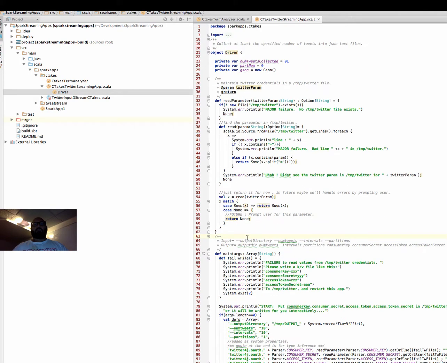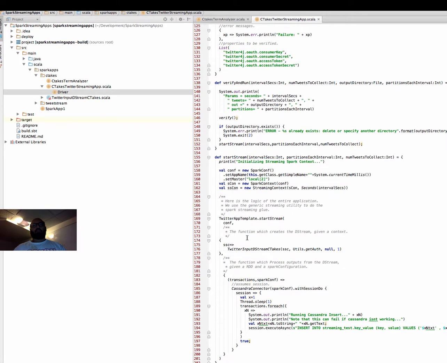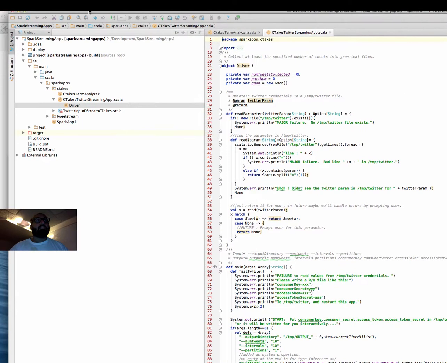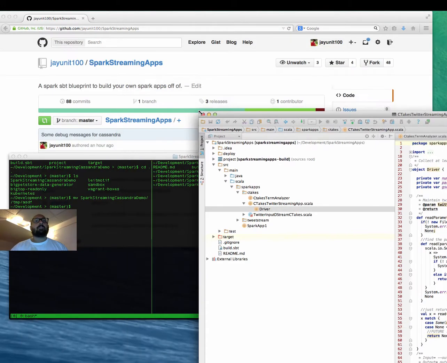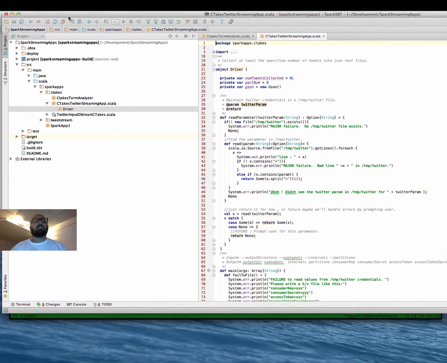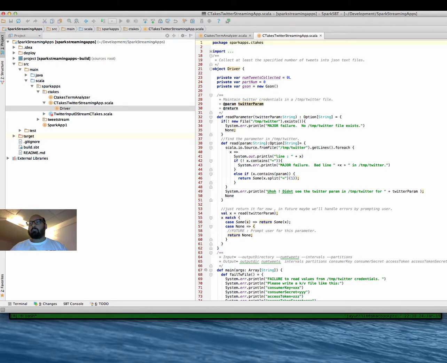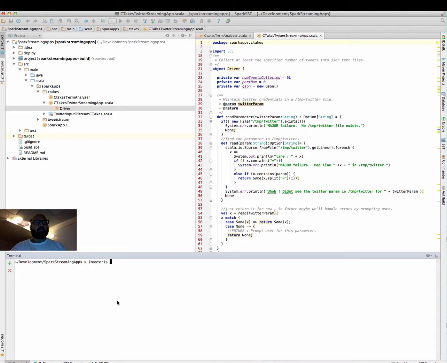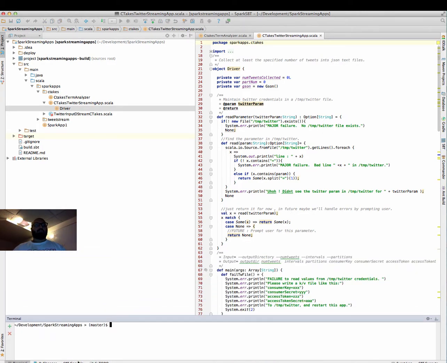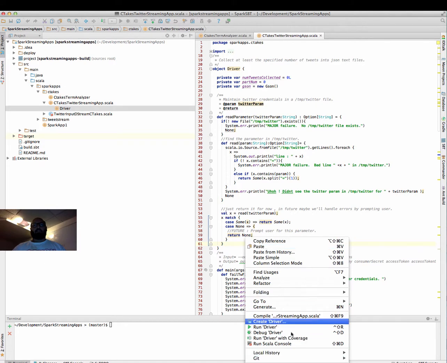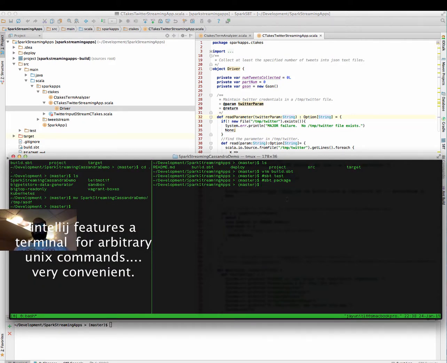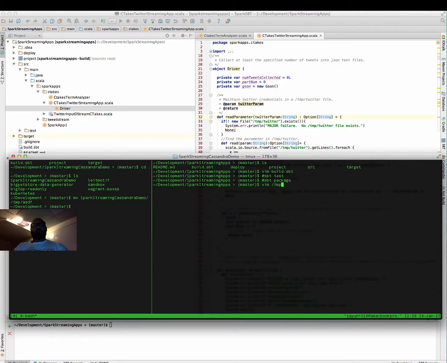And let's walk through the code. Well, first, before we walk through the code, let's run it and make sure everything works. So I'm going to make my window a little smaller so you guys can see everything. Actually, we won't need the terminal because we're just going to run this directly. So I can right-click on this class, and then I can just do run driver. And before I run driver, there's one thing you need to do to run this, which is you need to set up Twitter credentials.